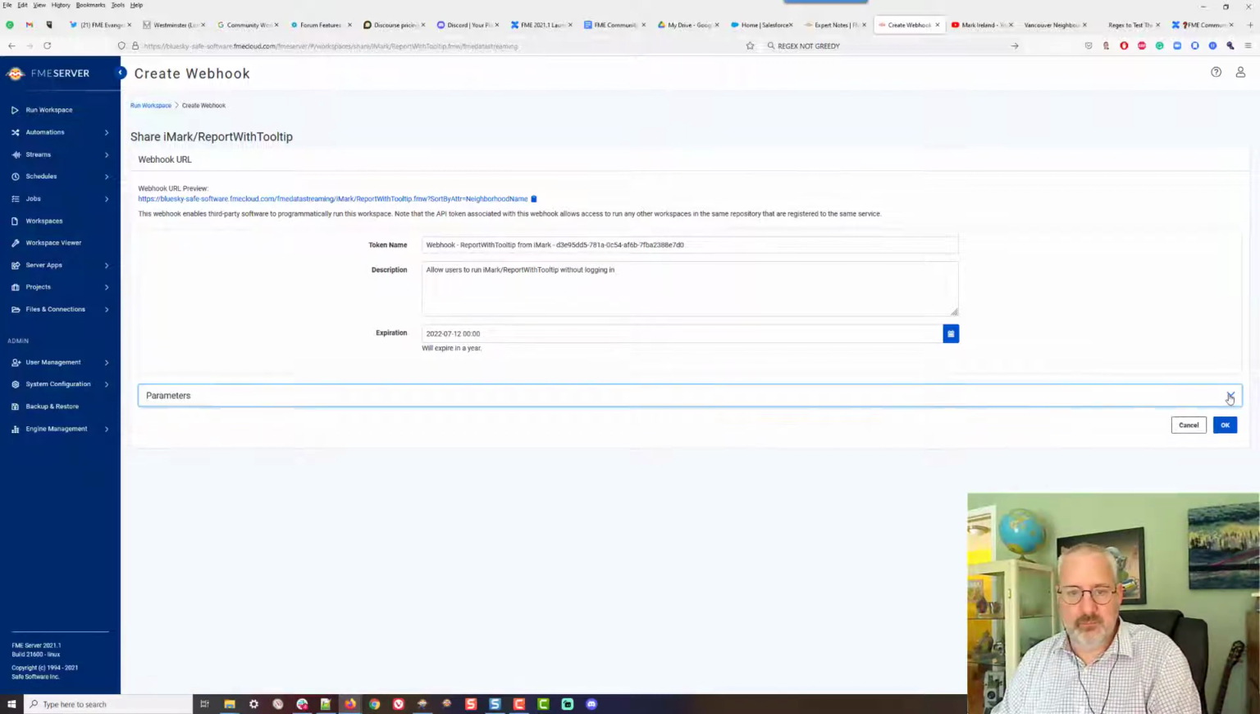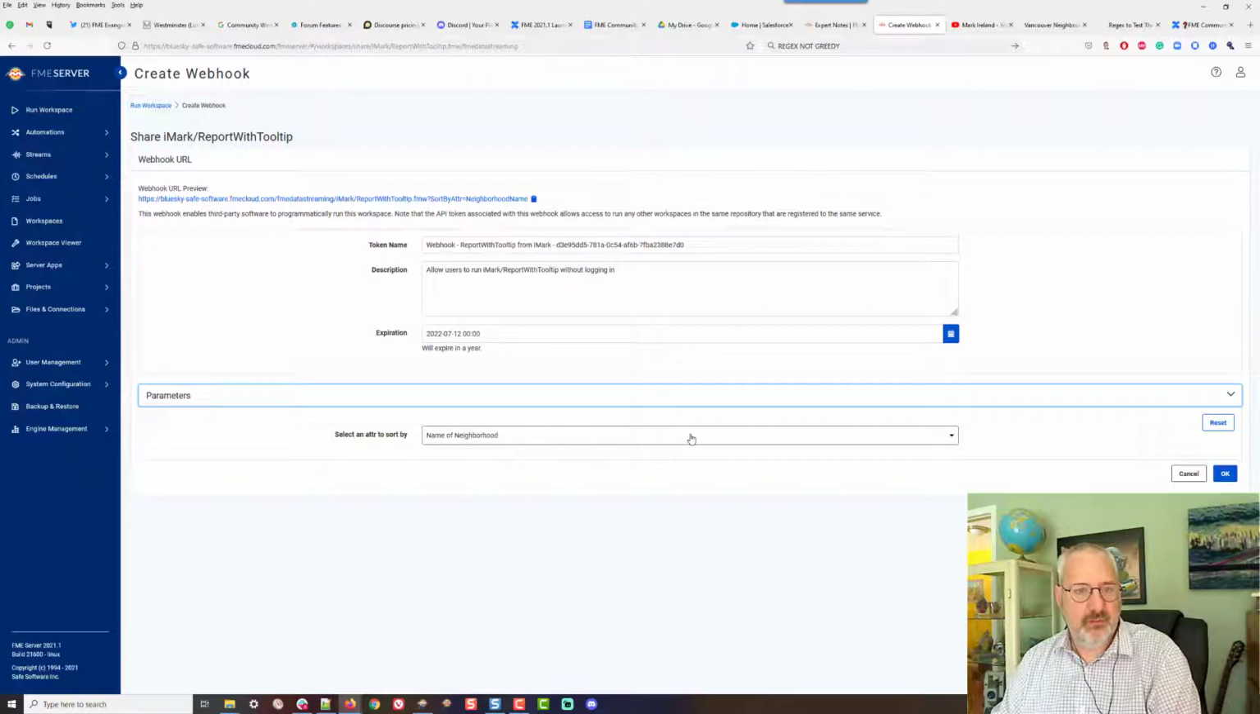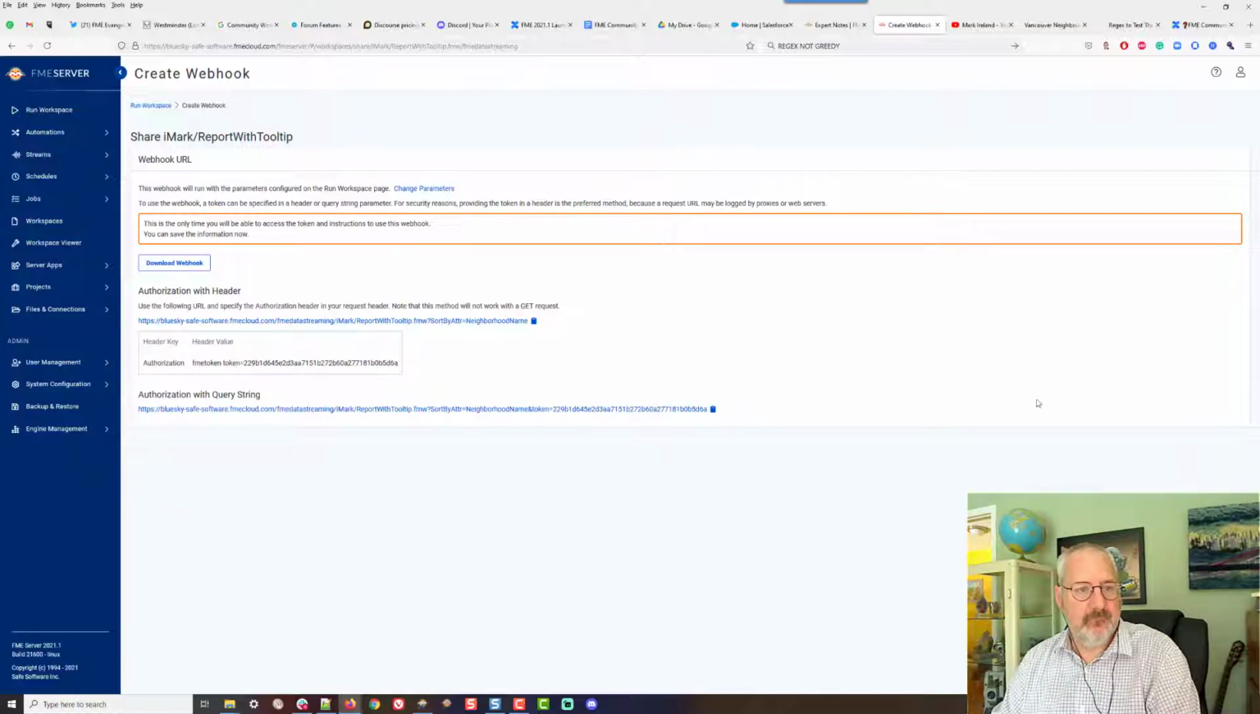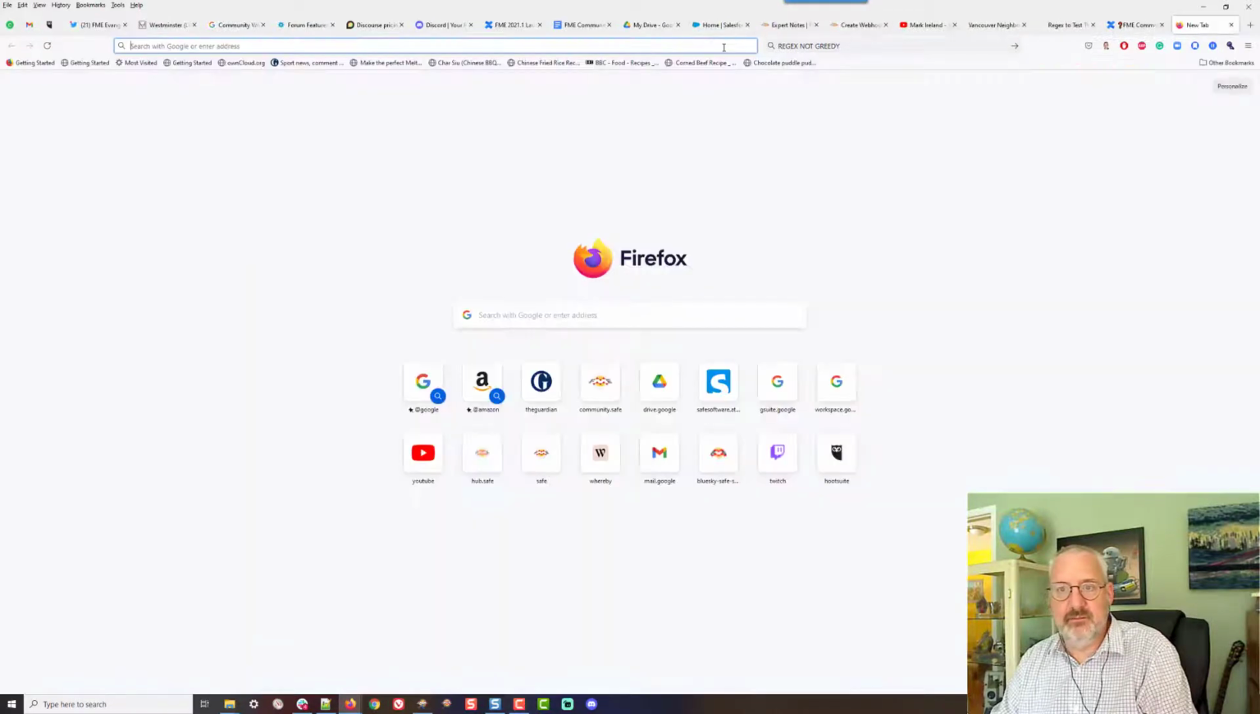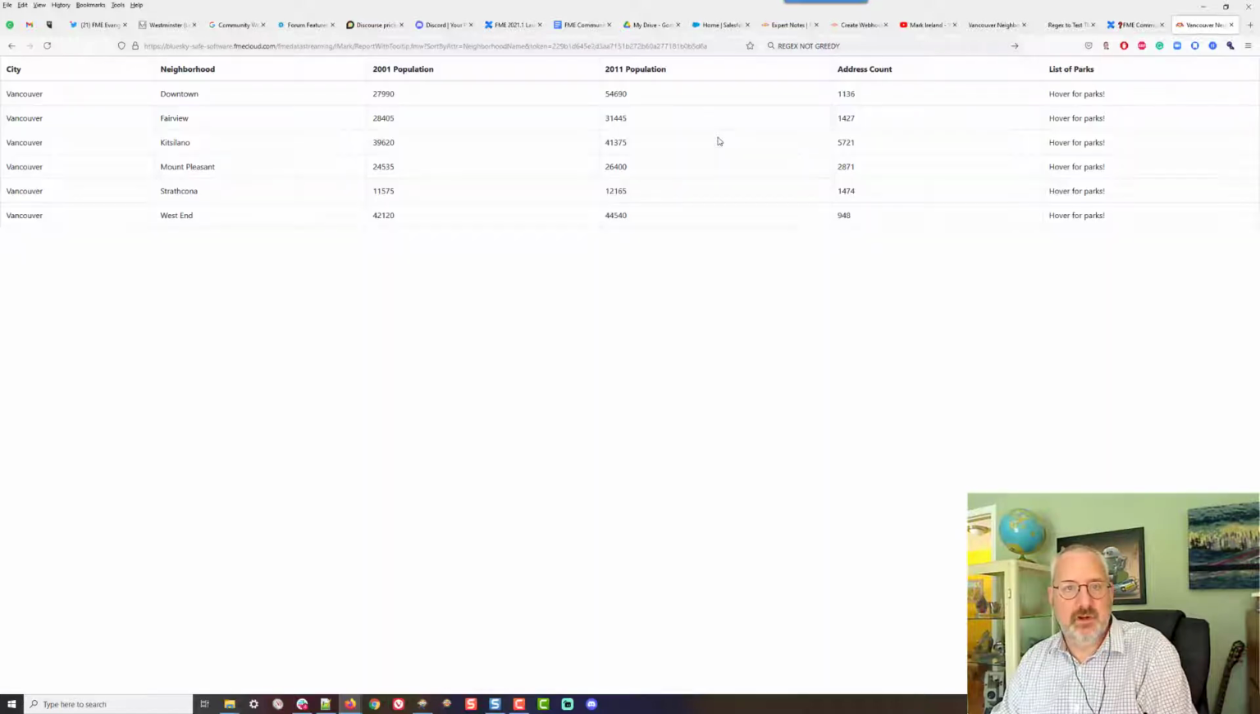So I'm creating that webhook, clicking OK. I'll download the webhook, I guess. I don't really need it. All I need is this token in here. And actually, to be honest, what I really need is this string there. So I'm going to copy that. So what I'm going to do now, I mean, basically, I can run that workspace now. I can just paste and go, and it should run that.